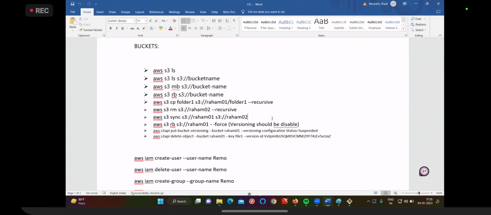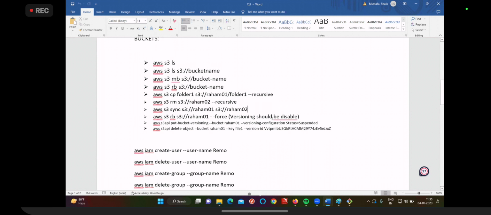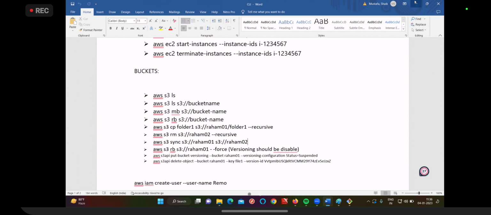AWS S3 source destination. I have given that now. Just look at these commands. Which command do we need to use? Sync is for buckets, right? Between two buckets.